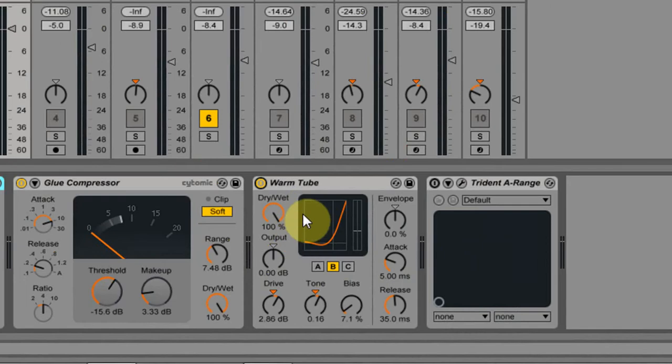You know what I'm saying? And all I did was I chose the 1-2 preset, came in here, drove it a little bit, found the tone that I want, played around with the bias, and bada bing, bada boom. The envelope, I kind of played around with that till I got the sound.